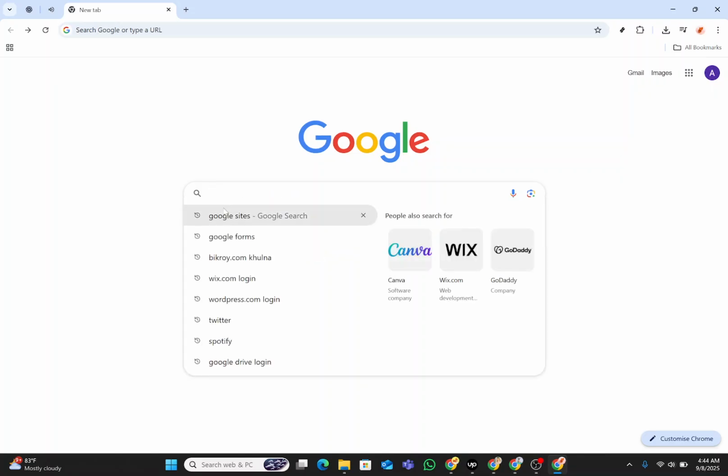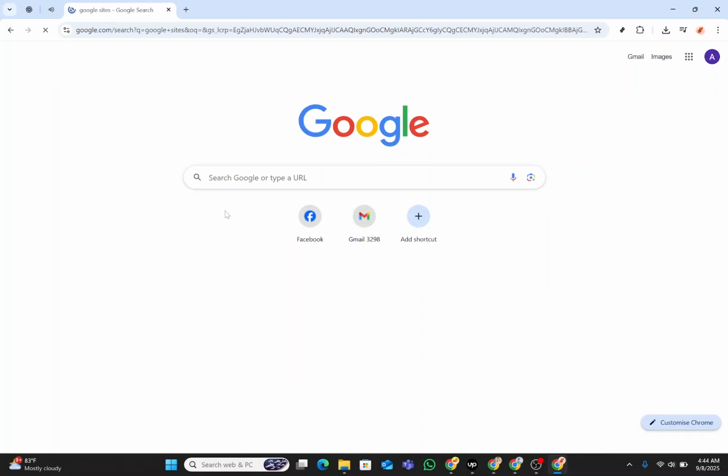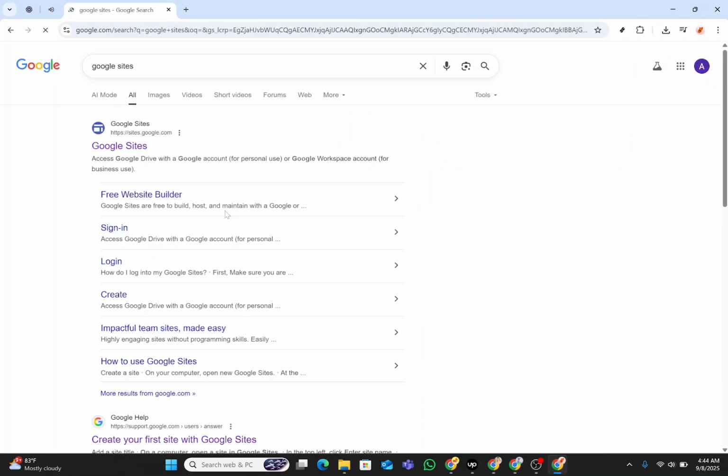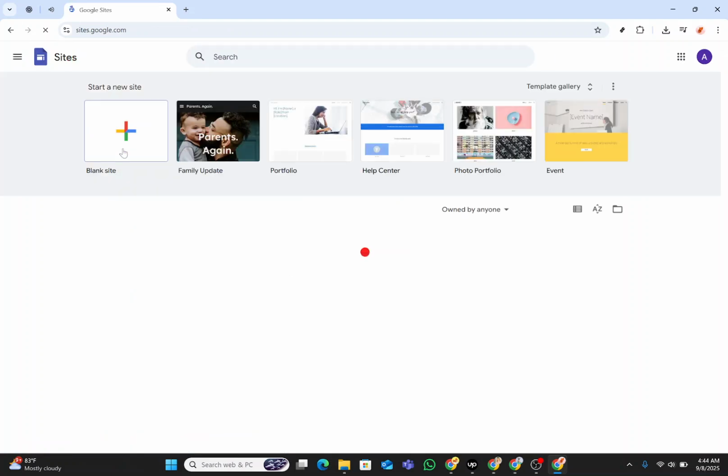First, you'll want to head over to Google Sites. Simply open your browser and search for Google Sites on your favorite search engine. You'll notice the first link that appears in your results. Click on it to proceed. This will bring you to the main page of Google Sites.